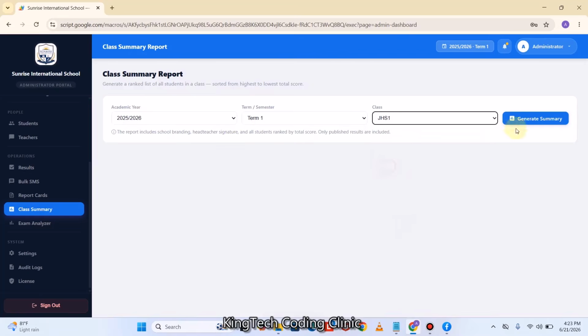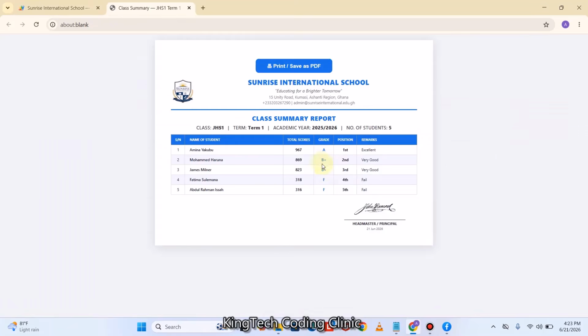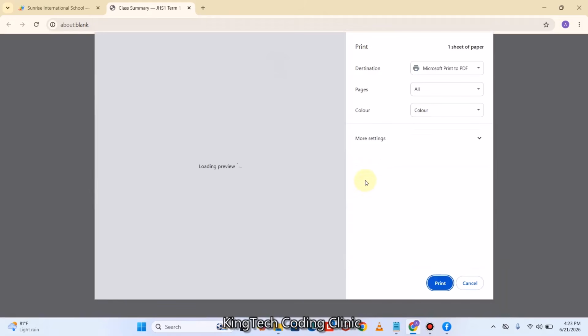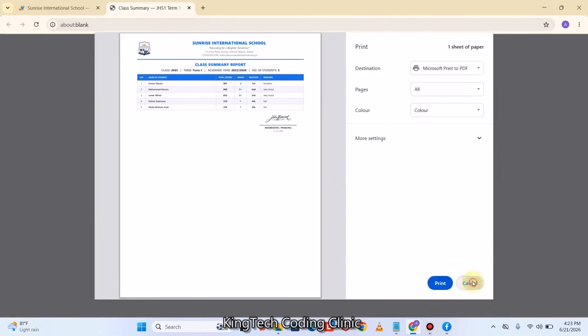So now let me choose JHS, click on generate summary. So now this is how the summary results look like. So from the first student, she had 967 grade A, excellent. Second student, 869 in that order up to the last student for that class. So you can generate for all those classes and you can print that as well. So that becomes the summary results for the class.